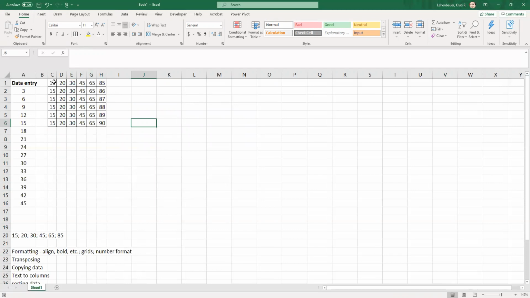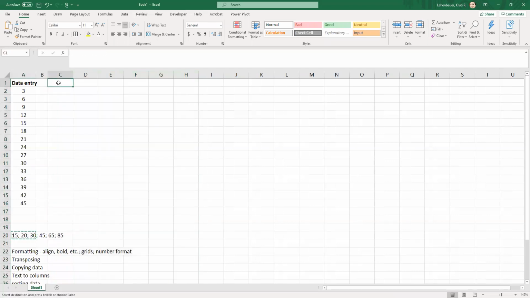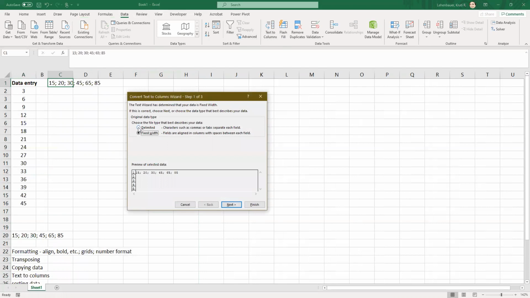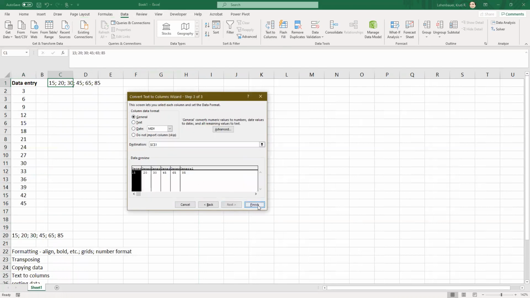One of the things that I want to point out is that if, instead of all of these, I just had this one row, right? So let's do this. Let's delete it and start one thing again. So Control C. Now I have this one and I want to change it into regular data. I can do text to columns, delimited, next, next, finish.